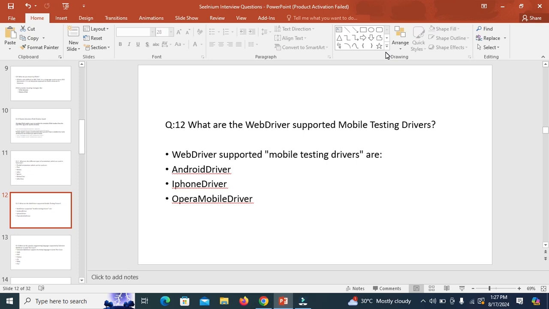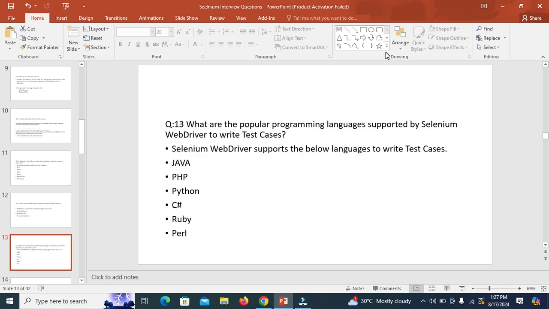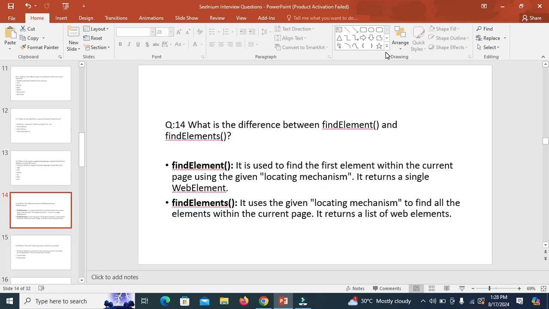What are the WebDriver supported mobile testing drivers? WebDriver supported mobile testing drivers are Android driver, iPhone driver, and Opera mobile driver. What are the popular languages supported by Selenium? Java, PHP, Python, C#. These are the languages that are supported in Selenium.